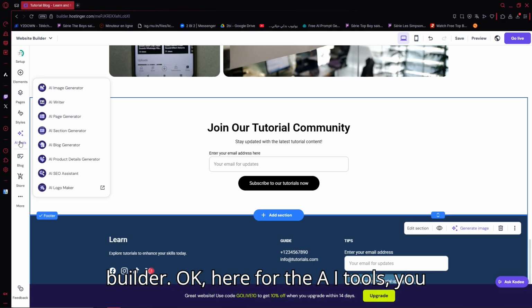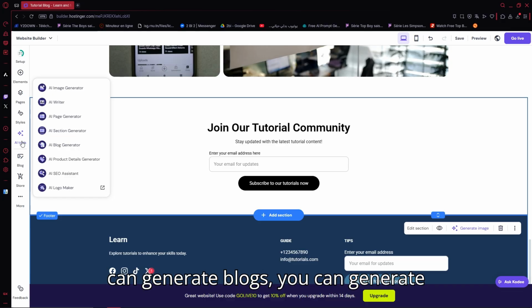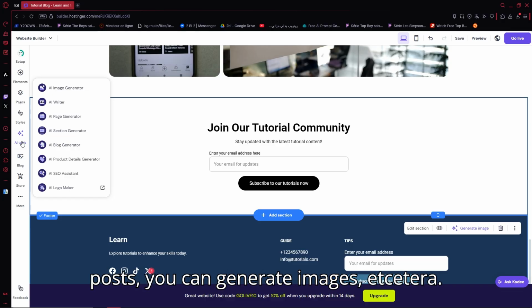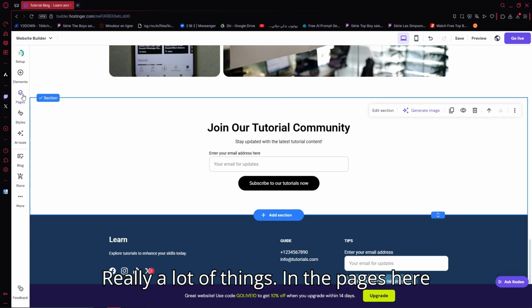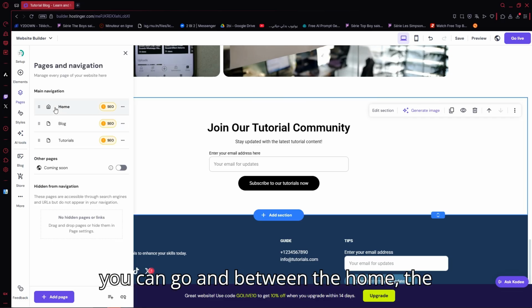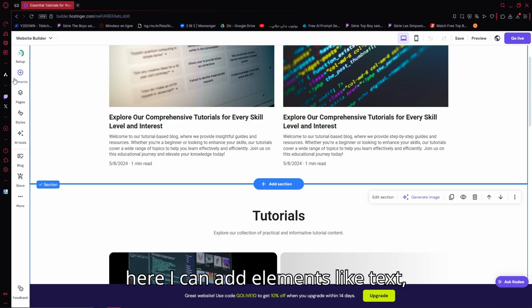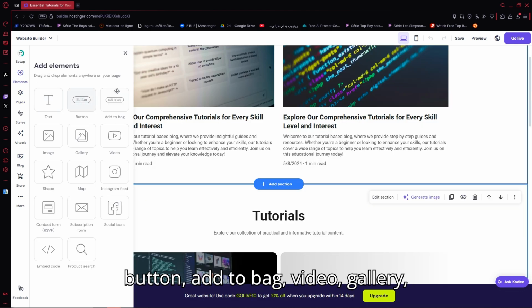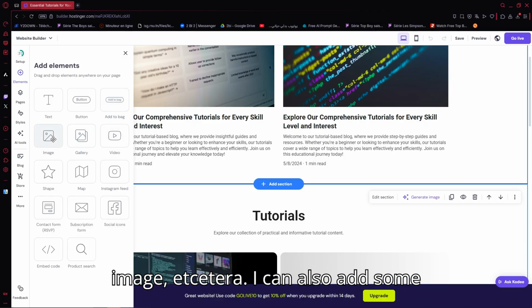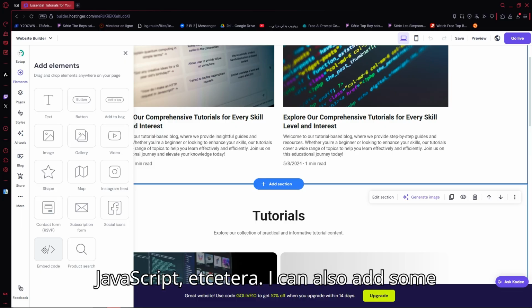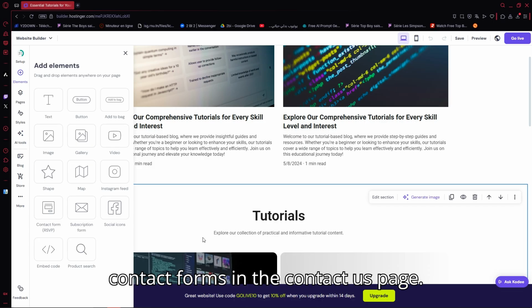Okay, here for the AI tools, you can generate blogs, you can generate posts, you can generate images, etc. Really a lot of things. In the pages here, you can go between the home, the blog, the tutorial page, etc. Here I can add elements like text, button, add to bag, video, gallery, image, etc. I can also add some code if I want to add some CSS, JavaScript, etc. I can also add some contact forms in the contact us page.